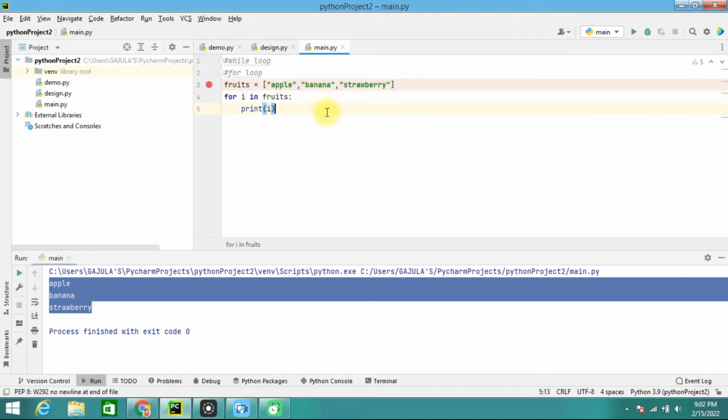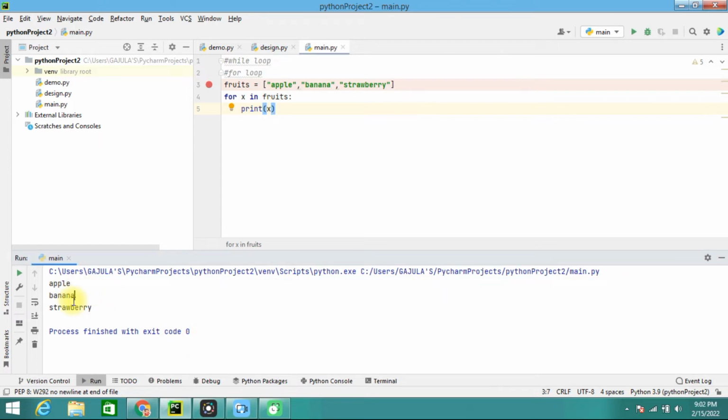Here don't confuse it with the index number. I'm going to name it as an element. So for the first element in fruits, I'm going to take it. In order to avoid confusion, I'll go with x over here, and here also x. The index number of apple will be 0. So for the first element in fruits, which has index number 0, I'm going to print apple first. Then the second element, which has index number 1, I'm going with banana, and similarly strawberry. The for loop does not require an index variable to be set beforehand.